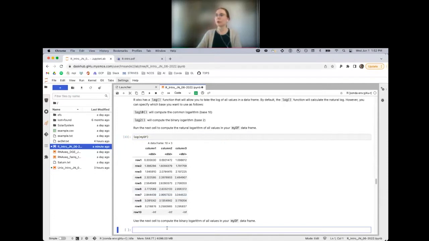So go ahead and use the next empty cell to do something similar, but compute the binary logarithm of all the values in your MyDF data frame. And then you can share that syntax via a poll.